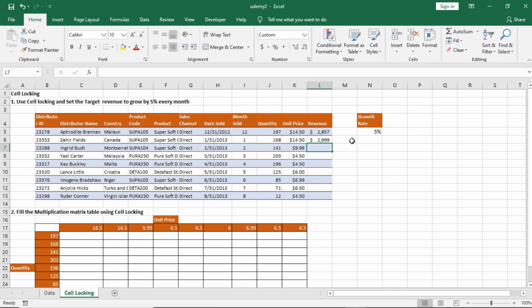In other words, keep growing it by 5%, keep growing it by 5%, even as I drag down through the months. All right, so friends, that's basically what I want to do. So the best way we do this is to lock the cell. Now, in cell locking, we can lock a cell column-wise, we can lock a cell row-wise, or we can lock the entire cell. All right, so friends, what I'm going to do right now is to lock the entire cell.